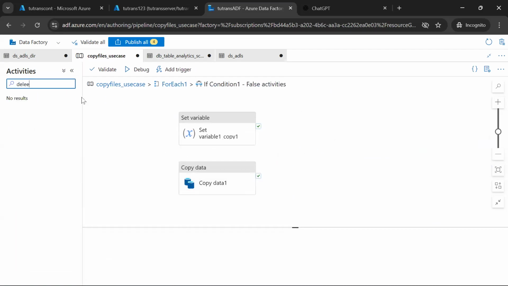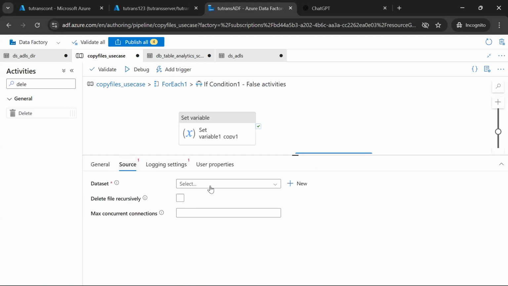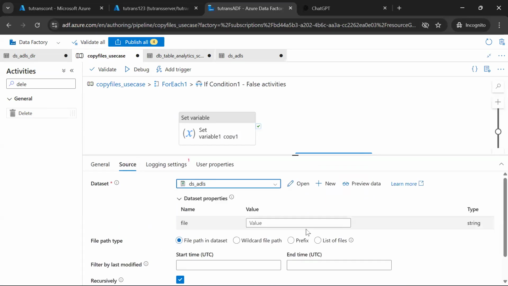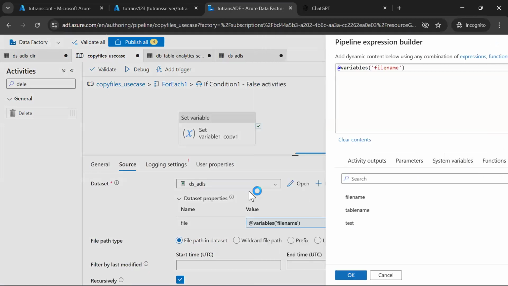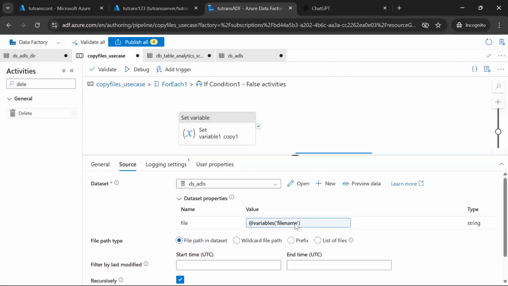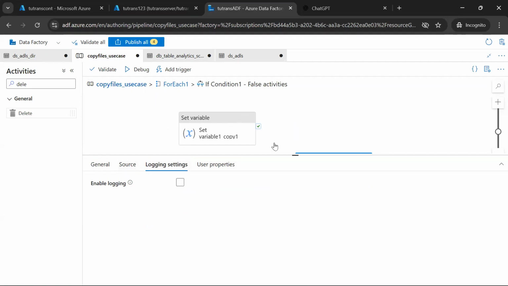To delete, we know that we have the delete activity. So I'm just using this delete activity over here. And what you need to delete, I need to delete from this particular data set. And what is your file name? My file name is the file name variable. I need to delete it. Okay. And I don't want to log my changes. I don't want to enable my logging, so I'm just simply ignoring it. So I've done that. That's all.